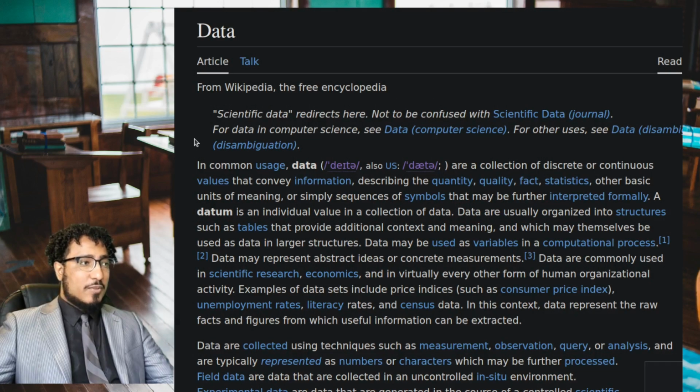So I googled what is data and I clicked on the Wikipedia page, and this is the definition of data according to Wikipedia. Common usage: data are a collection of discrete or continuous values that convey information. And you can read the rest of the definition. You can pause this and read the rest of the definition, or you can Google what is data and click on the Wikipedia link.